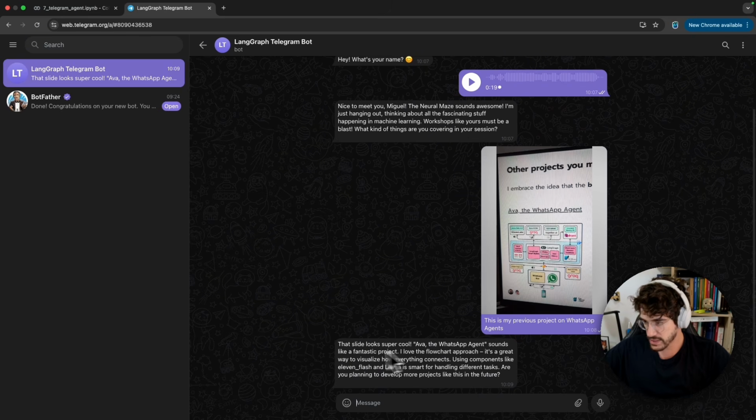ABBA, the WhatsApp agent, sounds like a fantastic project. I love the flowchart approach. It's a great way to visualize how everything connects, using components like 11 Flash. And I think you missed the point here, Karen. And Llama is smart for handling different tasks. Are you planning to develop more projects like this in the future?